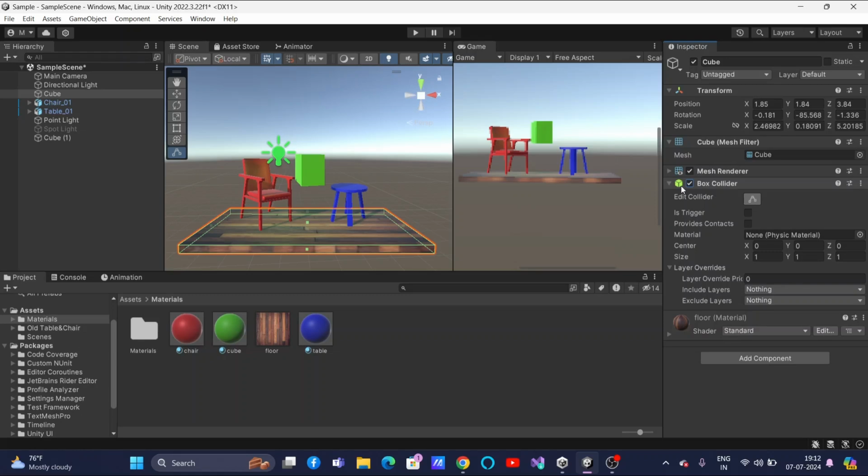By default it will be selected, but to make you understand, I have deselected this one. Got it? Now you see what happened. Did you see the box collider? Once I selected it, you can see a green border has come. That means this is the border of this object.